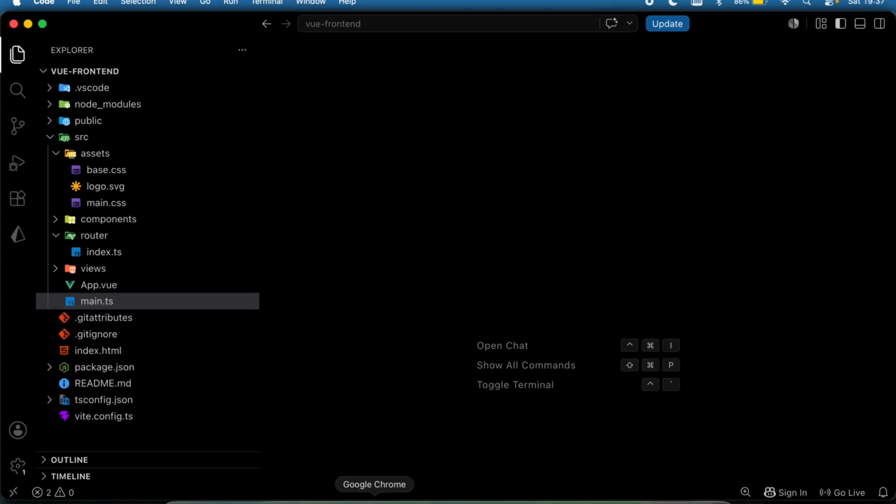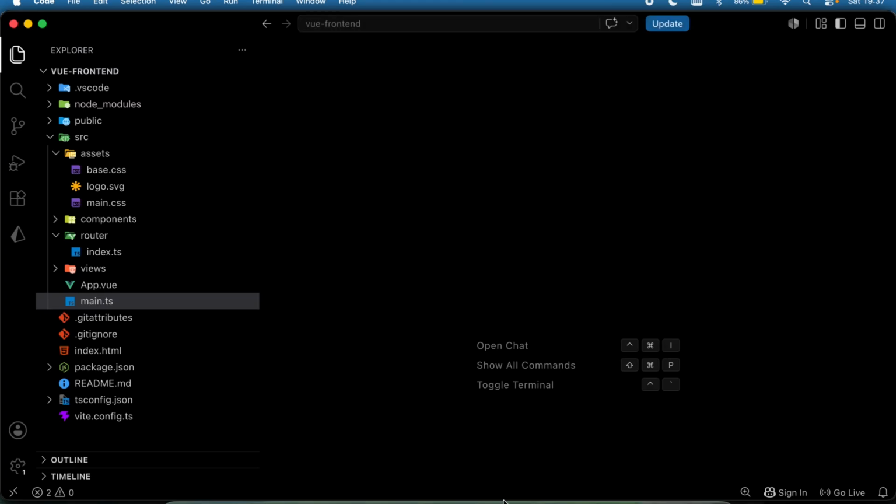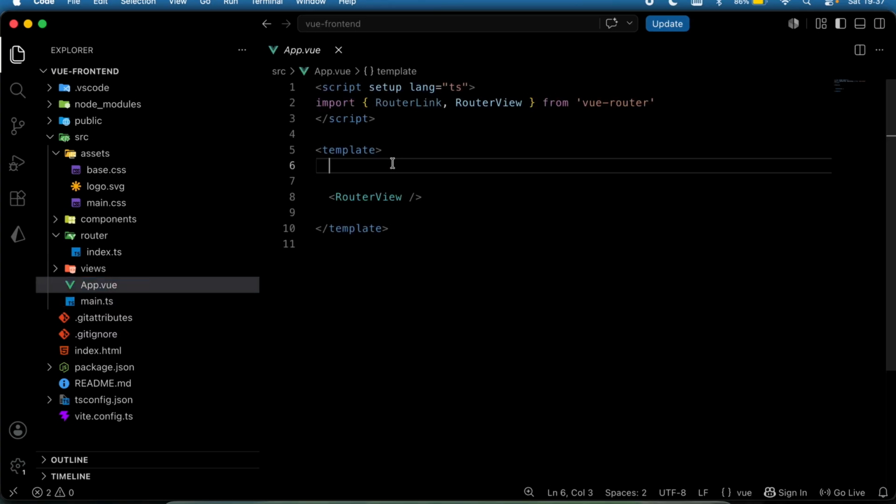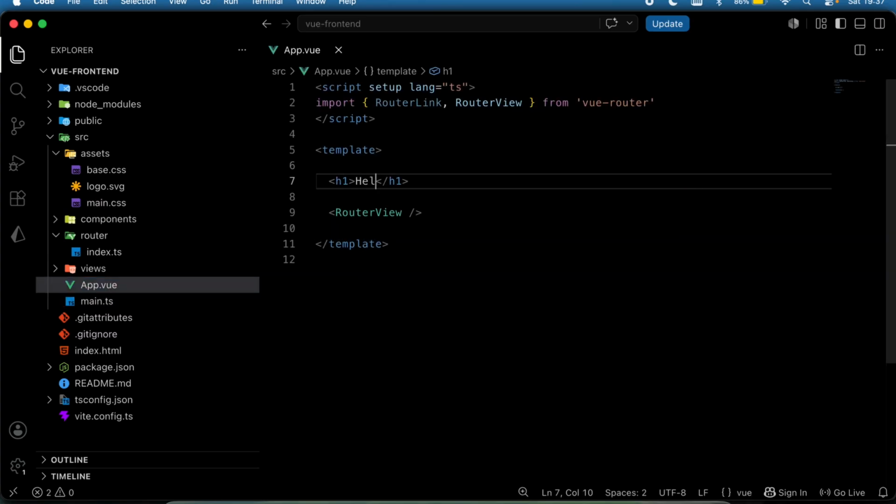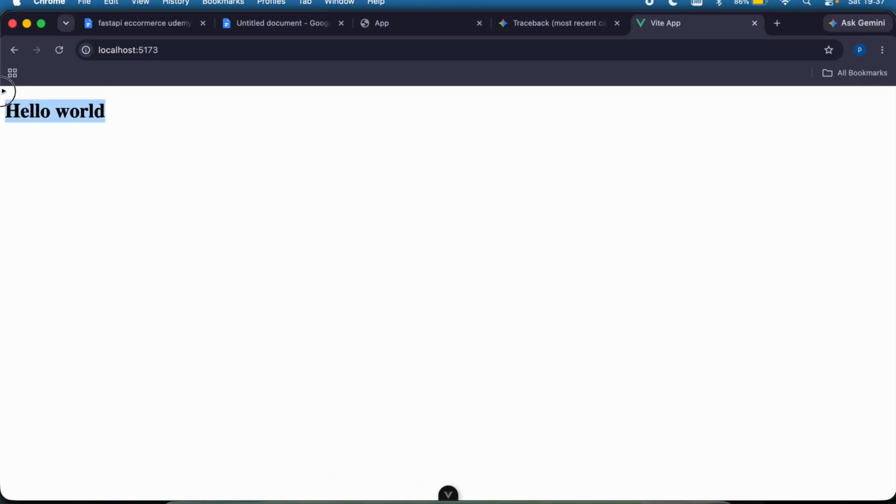So enough of a lot of theory, let's head on to work. Right now, if I come to my app, you can see it's blank because there's really nothing. So if I want to display something right here, I'm just going to come to my app.vue and say h1 and write hello world, something like that. If I come right here, you can see the hello world is showing.